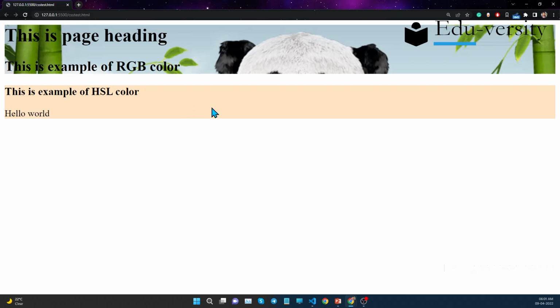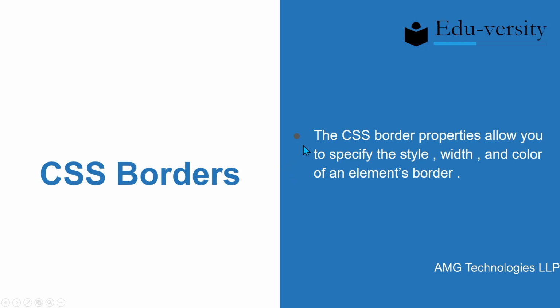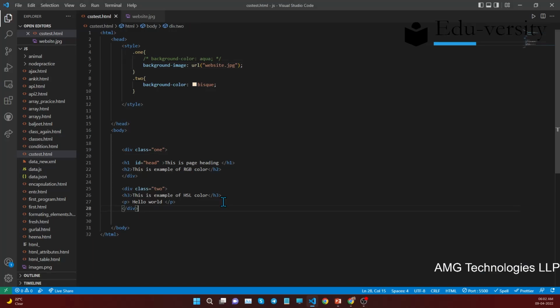Next, let's say I want to add a border. I want to add a border on this particular part to make it separate or look different from the rest of the page. So for that we'll use the border property of CSS. The border property of CSS allows you to specify the style, width and color of an element's border. So we can put any border onto an element using the border property, and let's see how to implement this border property. So I'll put a border onto this second div.